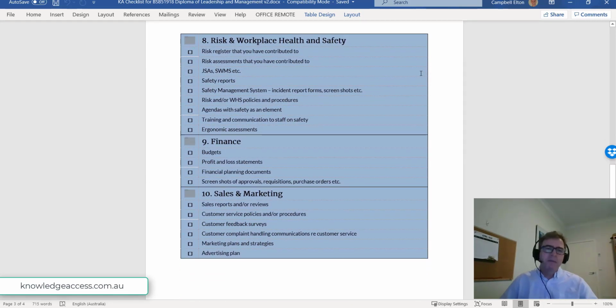Once again, this might be an elective for some candidates, risk and workplace health and safety, depending on what your role is. Most of this will be self-explanatory if you are indeed in an industry like mining or construction. You'll be very comfortable with risk registers, risk assessments, JSAs, JSEAs, SWIMs, and so on, safety reports.